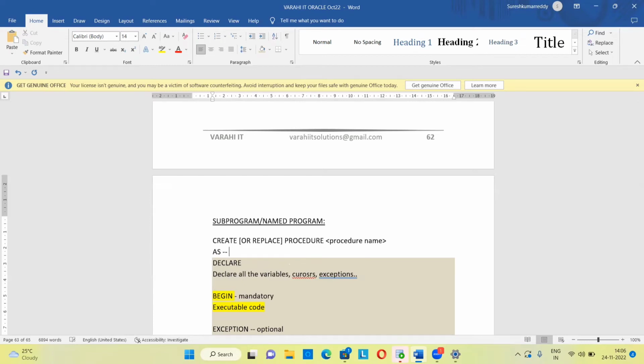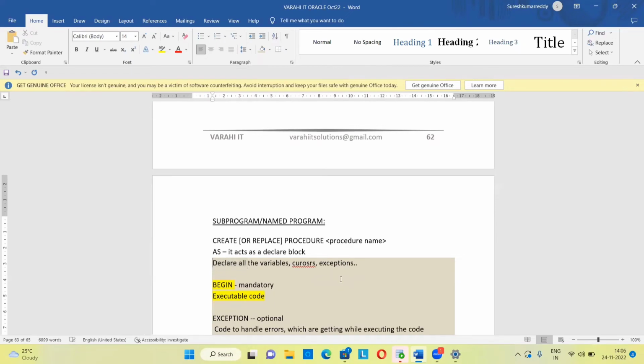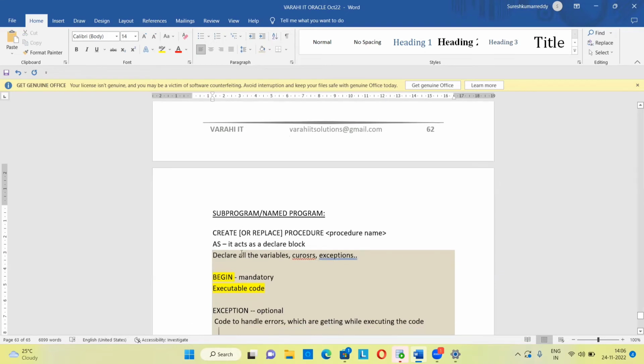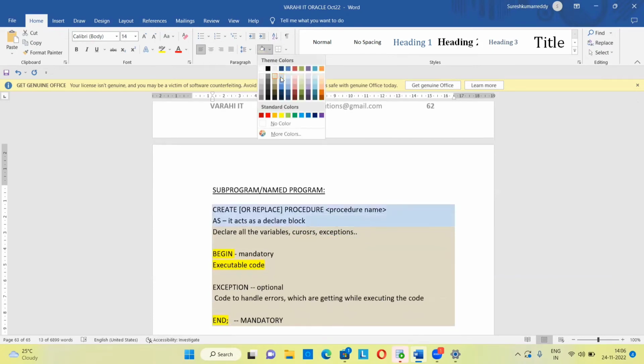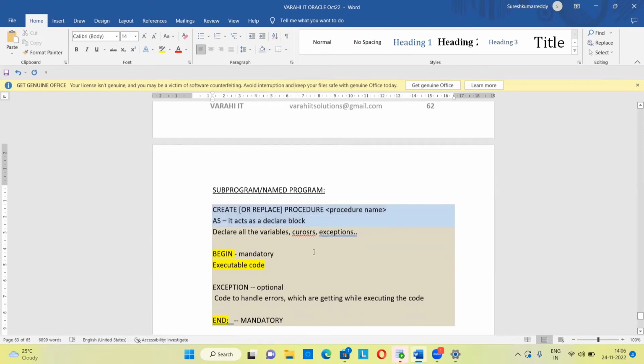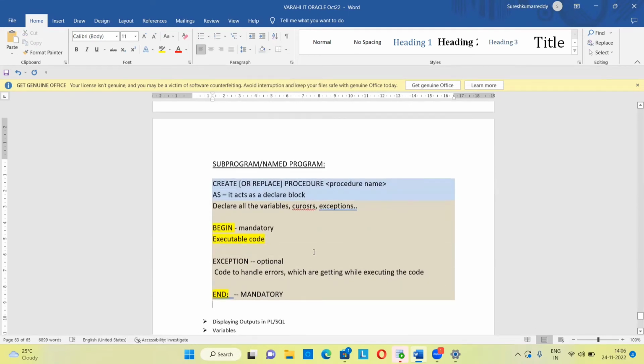So when it acts as a declare block, then the declare keyword is not required. So this block is not required now because AS will act like a declare. You can declare anything you want under AS, that's it. Remaining everything is the same. Only the extra line I wrote here is this one. Any confusion about it? So here I am creating a procedure with this syntax.